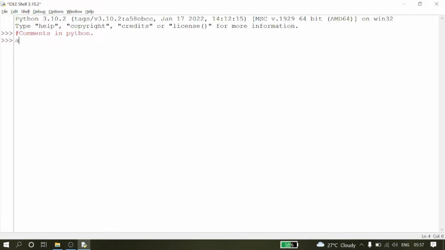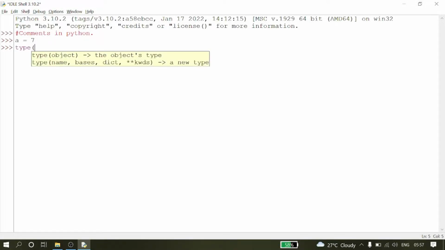Now let's start with variable declaration. So here I have taken a variable a that is equal to 7. In this we have three concepts included. One, a, which is an identifier, equals to is an operator, and 7 is an integer. So on the left hand side we have an identifier, in the middle we have an operator, and on the right hand side we have an integer.